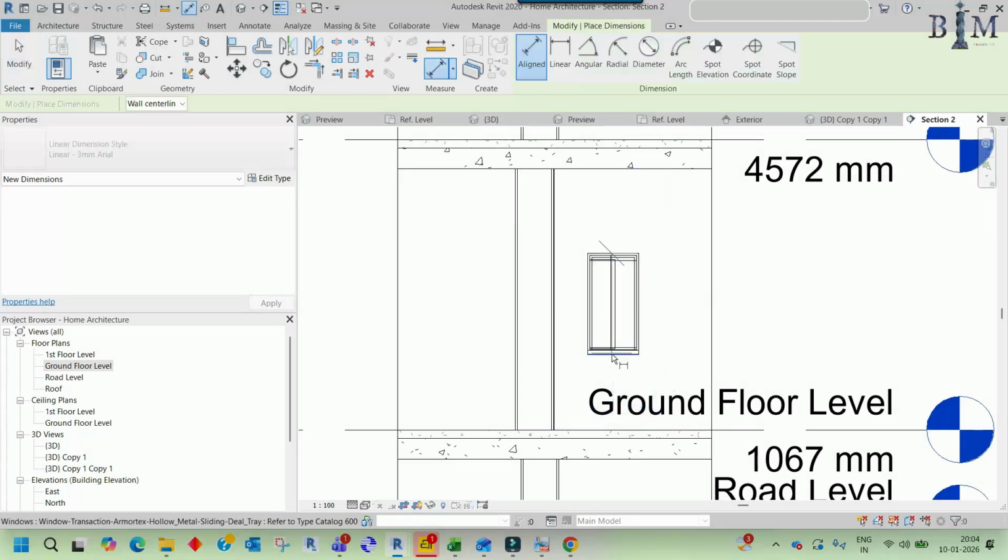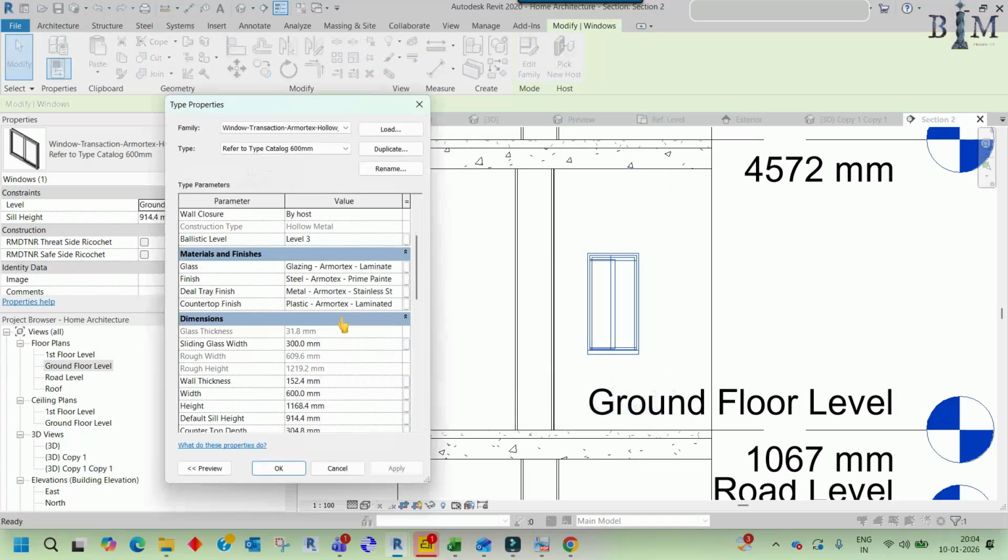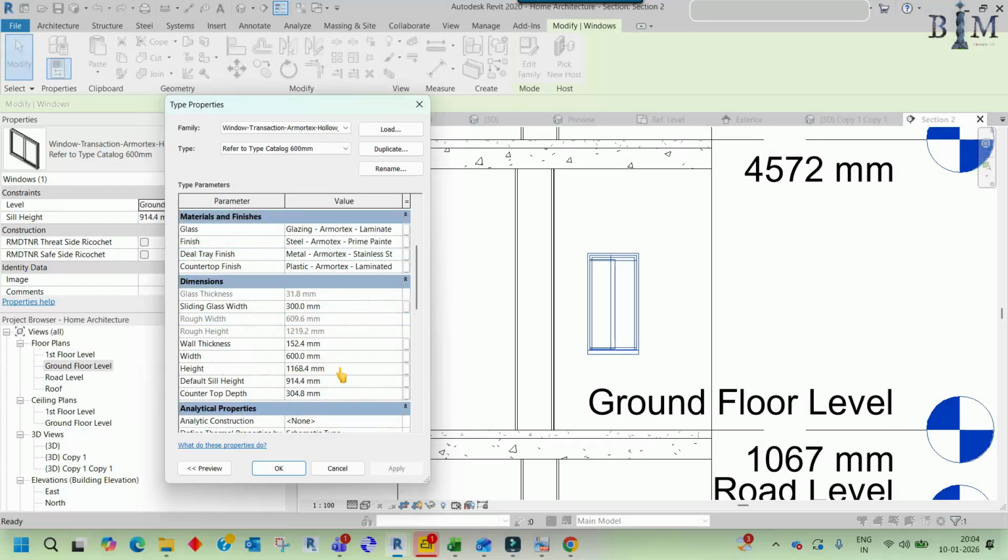But now you can see the height is 1219. So select this one and edit type here. So 1219, this is the height, and I need it 500, and apply it. You can see it will reduce automatically, and if I need to reduce more, you can take minimum 400.